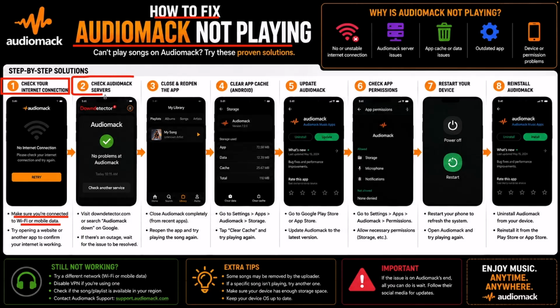Then the second thing you want to try to do is simply check if the servers are up and running. You can go to Audiomack on downdetector.com, and once you've done that, if there is an outage, you'll have to wait for the issue to be resolved. You can also try closing and reopening the application, which should go ahead and help you solve the problem.